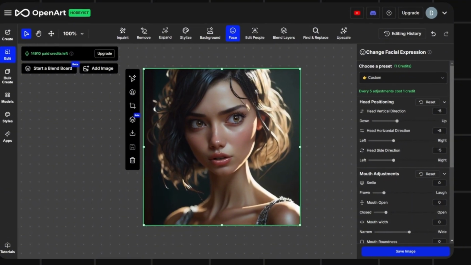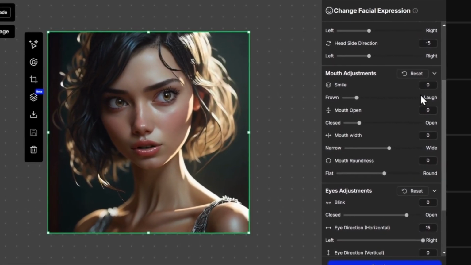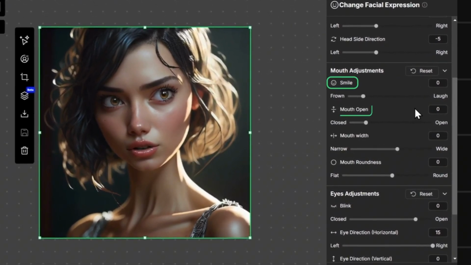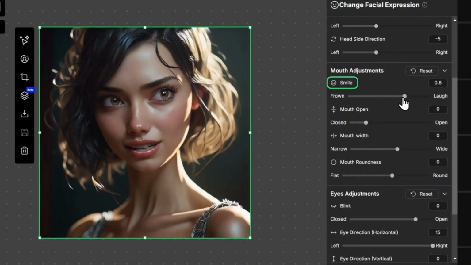Now it's time to edit the mouth area. First, we need to go to the Mouth Adjustments tab. Here we have 4 customization options: the smile, mouth open, which basically is the vertical height of the mouth, mouth width, and mouth roundness. Let's start with the smile. This determines how close to smiling or to frowning our character will be. If we move the slider closer to laugh, the AI gives her a pretty good and realistic smile. The only reason the overall face seems a little bit off is because she is not smiling with her eyes as well. But don't worry, we are going to fix that in the next tab.